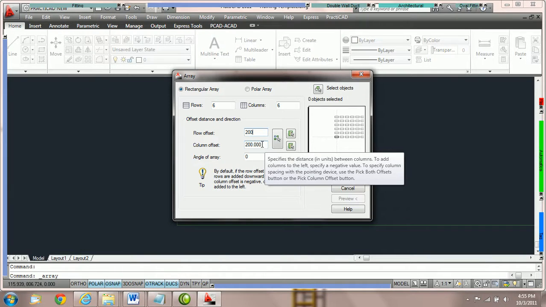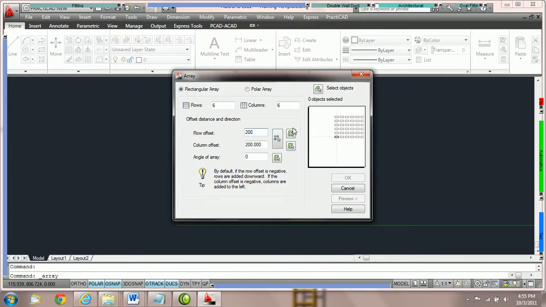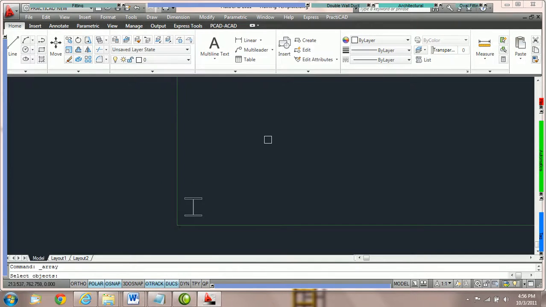So once we've chosen our offsets, now what we need to do is select the objects that we want to use. Notice here it says 0 objects selected. So we're going to click on this button that says select objects. AutoCAD is going to be asking us in the command line, you can see here, to select objects. We're going to click on the object we want. Here it's going to be the column. We're going to hit enter.